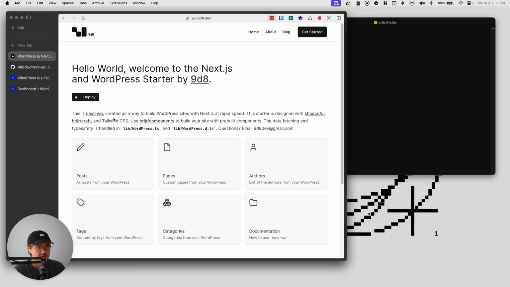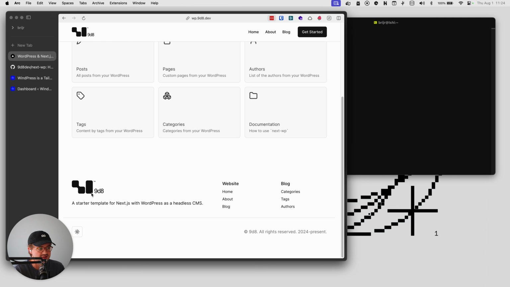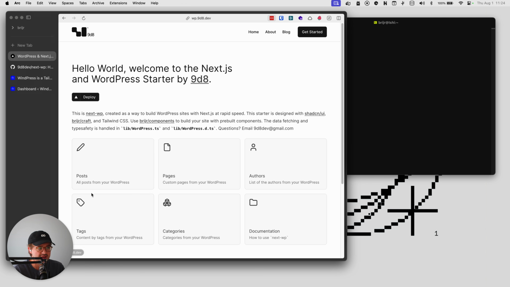So what we did is we built out this basically template library that will allow you to easily set up a WordPress backend with a Next.js front end and hit the ground running. We try to make it as simple as possible just to get started. I just wanted to do a brief demo of how to set it up and how to get into it quickly. So if you go to wp.98.dev, you'll see a demo of it here.